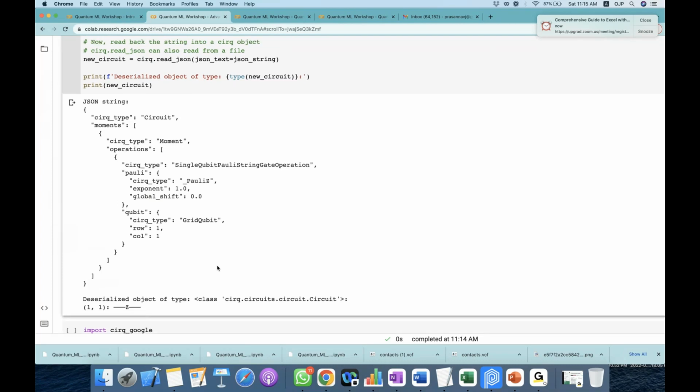Yes, sir. I have a question. I just noticed. Is it possible to create our own gate based on already existing combination of gates? Let's say X. Absolutely.